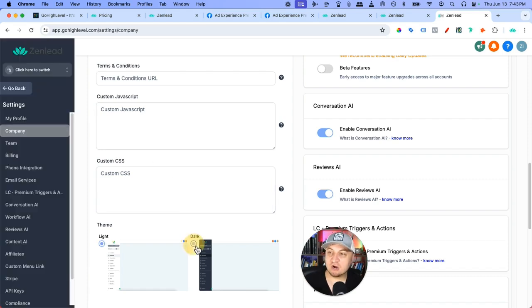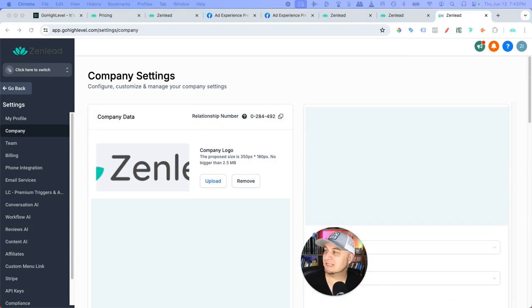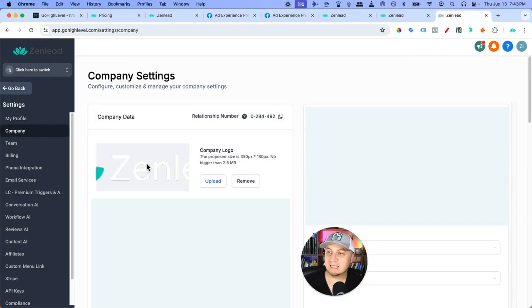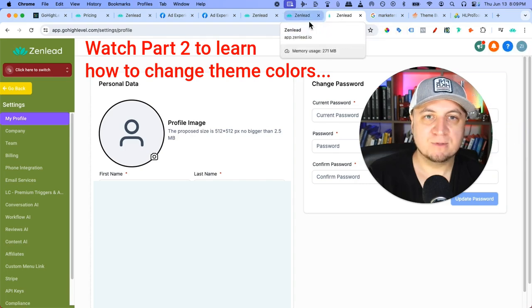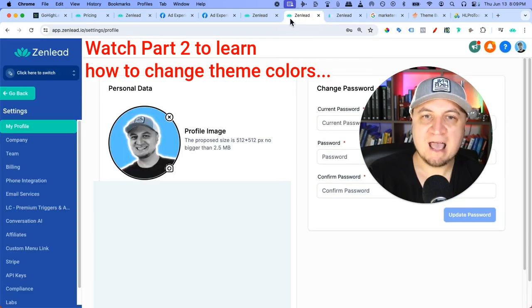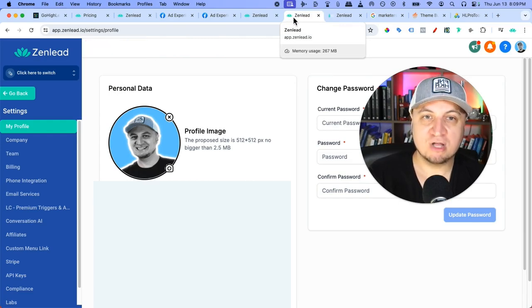If I want a dark theme, that's why we downloaded the other logo that looks like this, and then I can upload it into here. If you follow my mouse up here, and you follow with the one that I have, Zenlead, do you see I have my Favicon? It's called the Favicon. It's a little logo that's in your browser, which you need. It looks good when you have it.